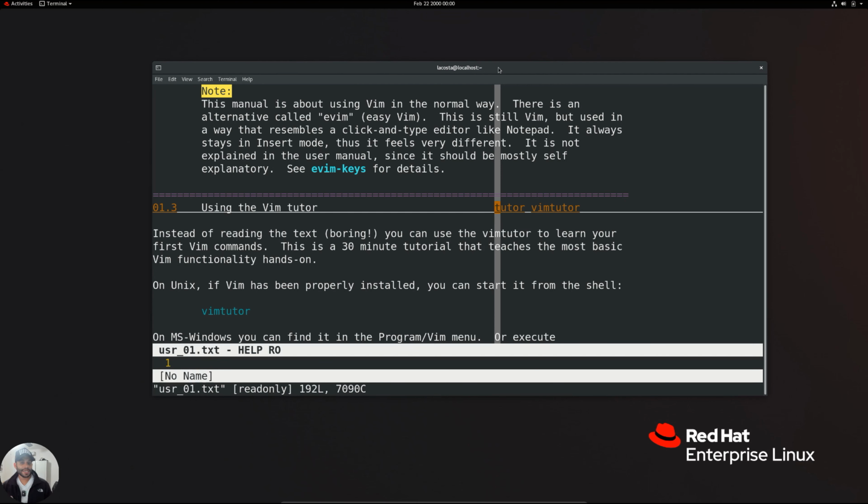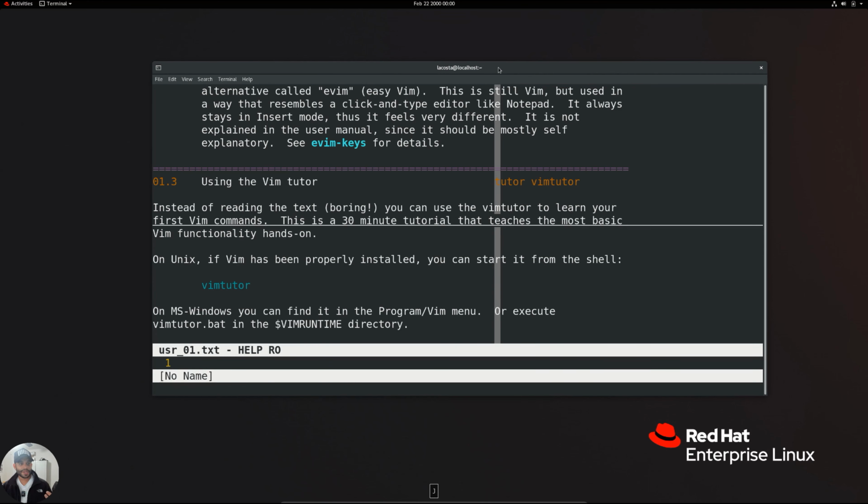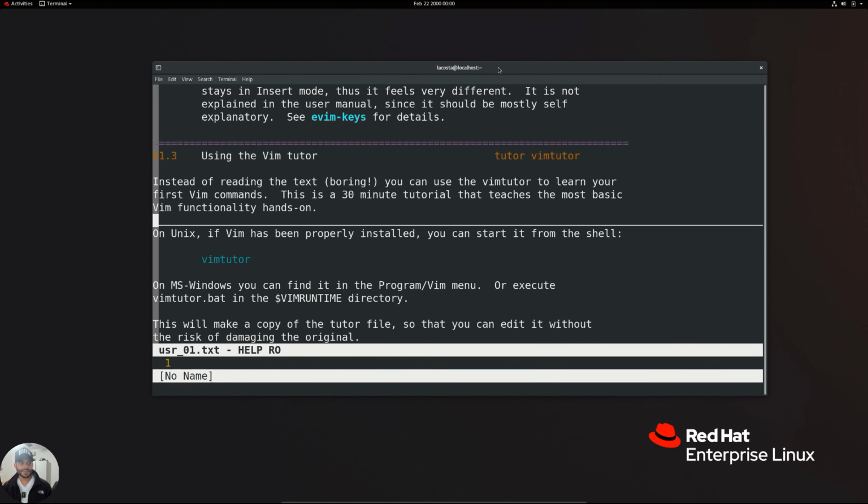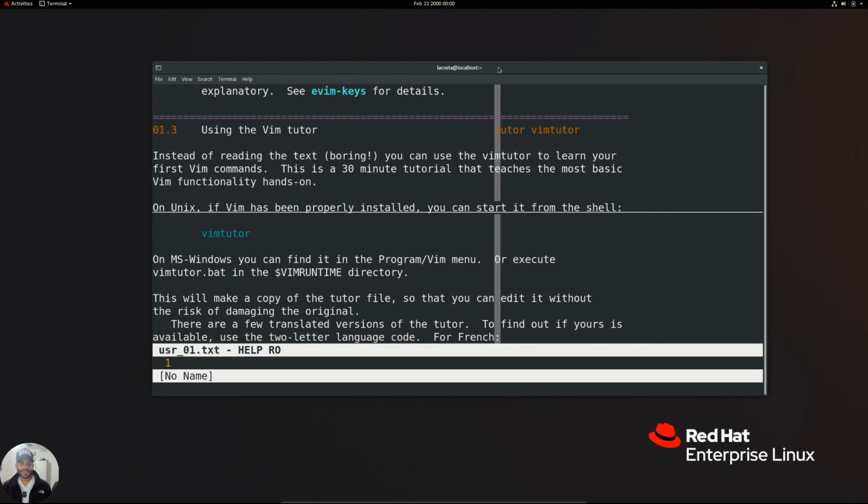And here we are, taking a look at the help document specifically for tutor. You can see here that in section 01.3, Using Vim Tutor, it actually tells you how to use Vim Tutor. And the really cool thing is it tells us that instead of reading boring text, you can use Vim Tutor in order to help you understand some of the navigation commands and some of the basic editing commands. It says here that on Unix, if Vim is installed properly, which it is by default on a RHEL system, you can start Vim Tutor by typing in vimtutor in the shell. And that's exactly what we're going to do in order to launch Vim Tutor.